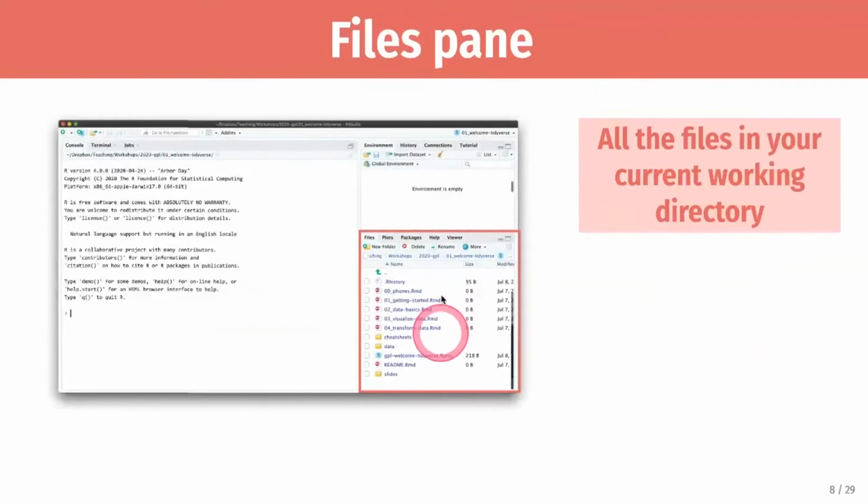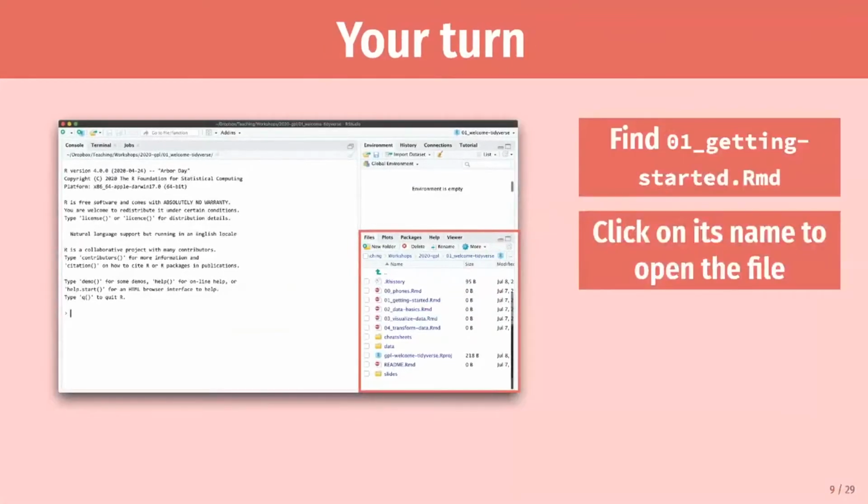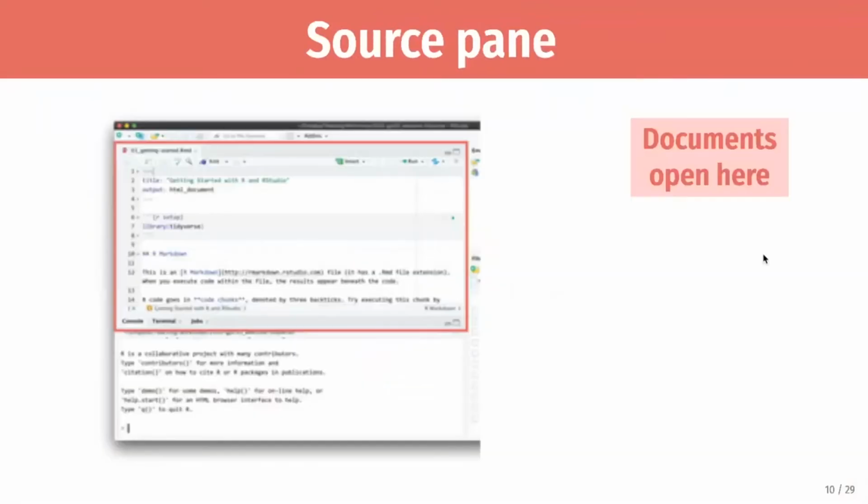This area of RStudio is the files pane. It shows all of the files that R has access to, which is great. So go ahead, and in there should be a file named 01gettingstarted.rmd. Go ahead and click on that and open it. You should have it open in the source pane, and it'll change RStudio to look like this. It should shrink your console down a little bit, and it will show this text editor window here. So this is where you type stuff.